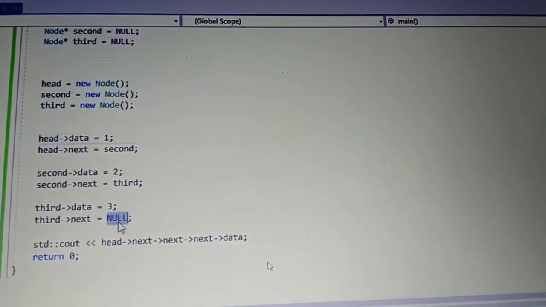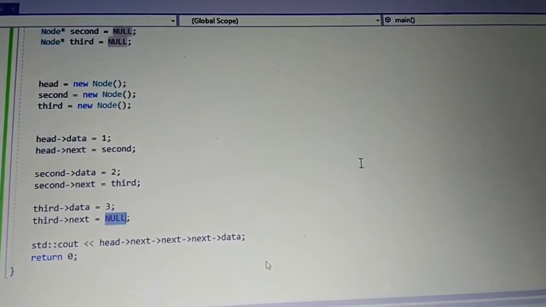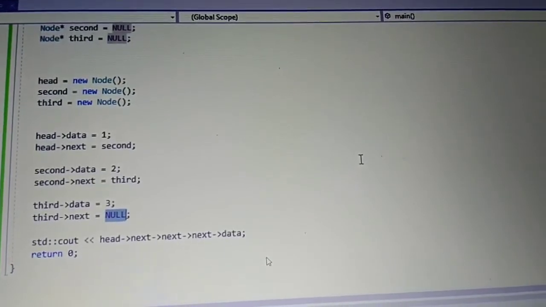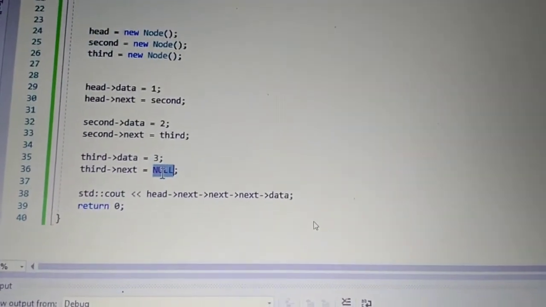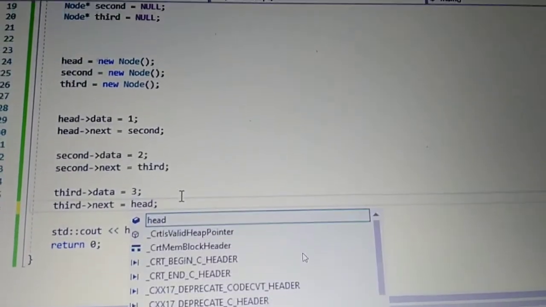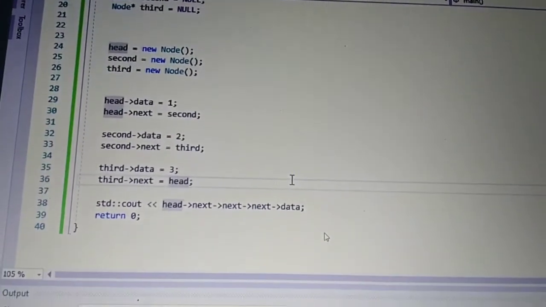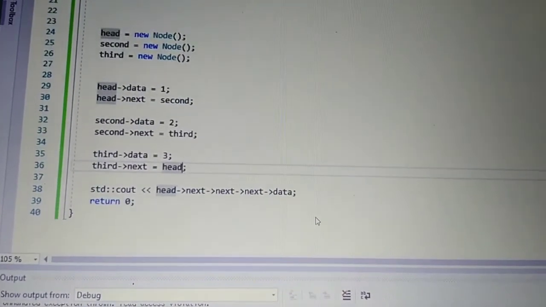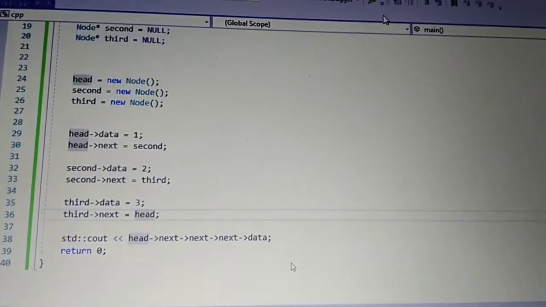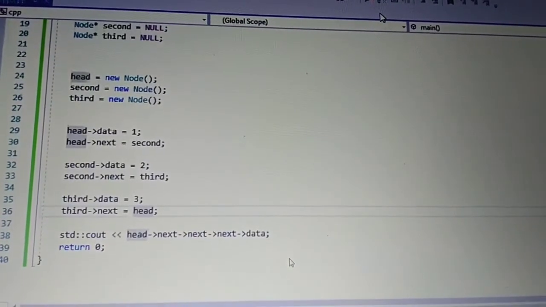We got this in the exam at my university, but I'm not sure if you're going to have it. So let's go back. Let's say third dot next is equal to head. It will go back to the value of head, which is 1.